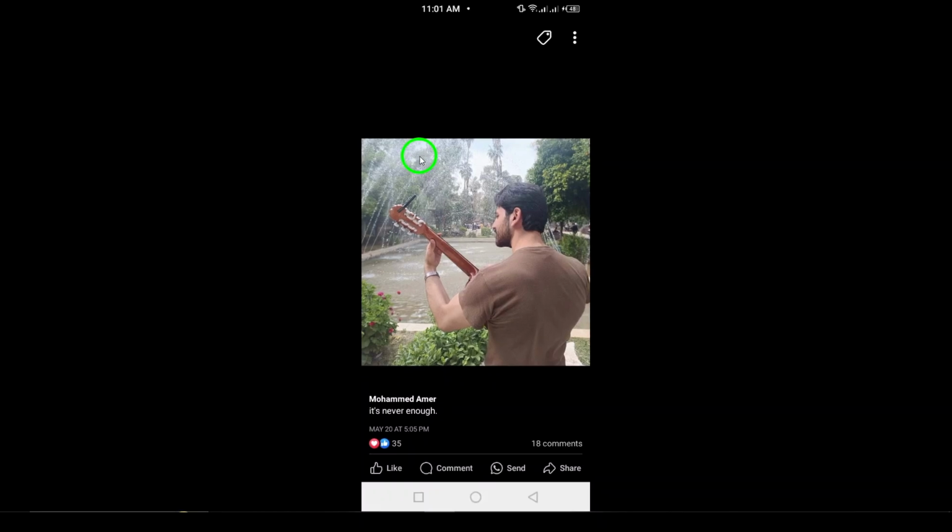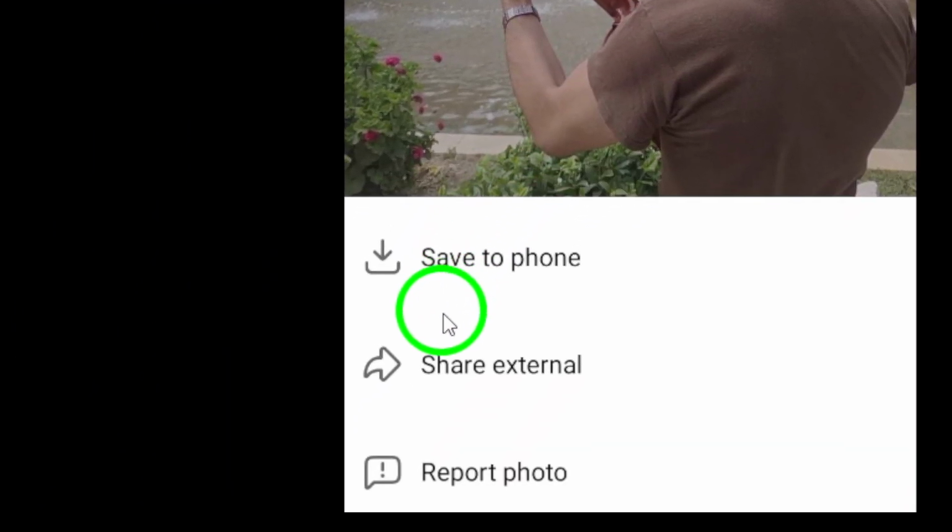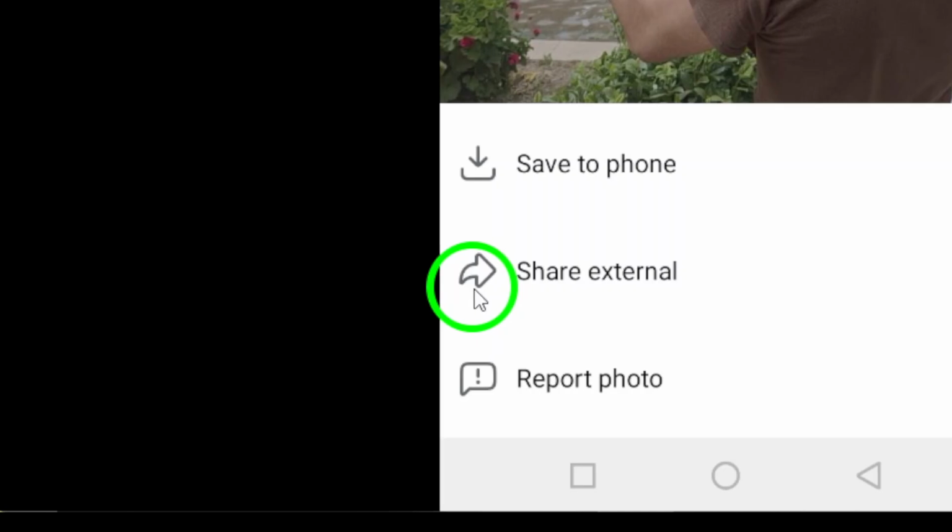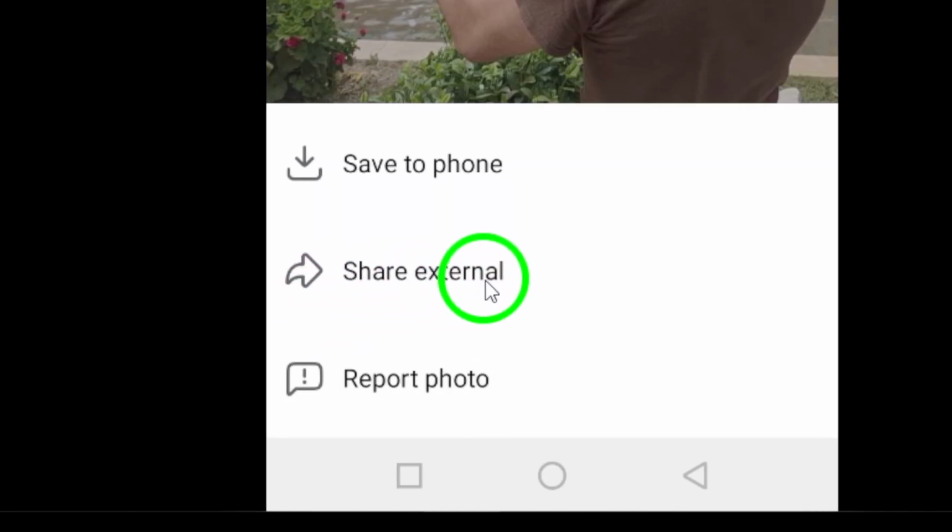Step 3. Now that you have the photo opened, look towards the top right corner of your screen. There, you will see 3 dots arranged vertically. This is your next step. Step 4. Tap on those 3 dots, which will bring up a menu of options. Take a quick look through the menu and find the option that says Share External.